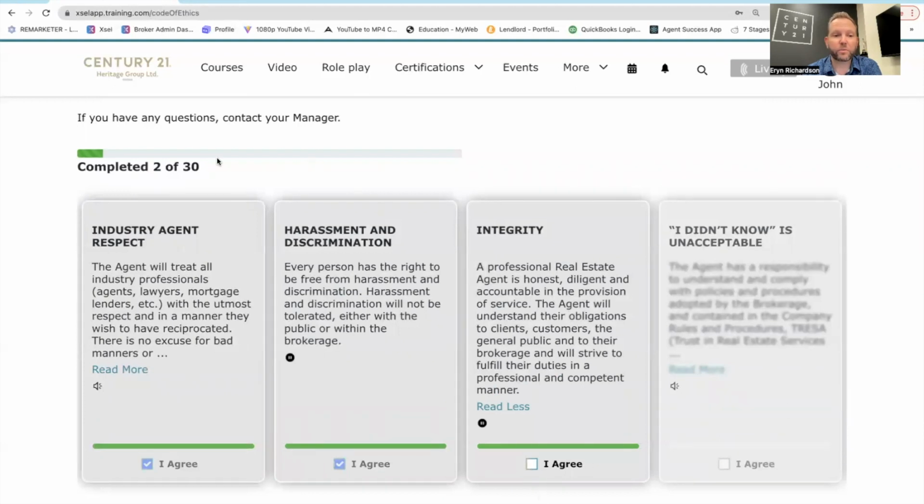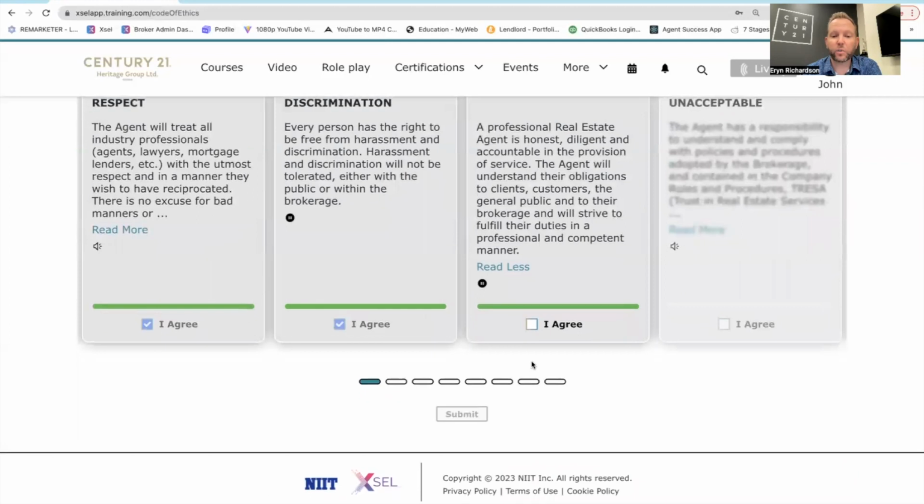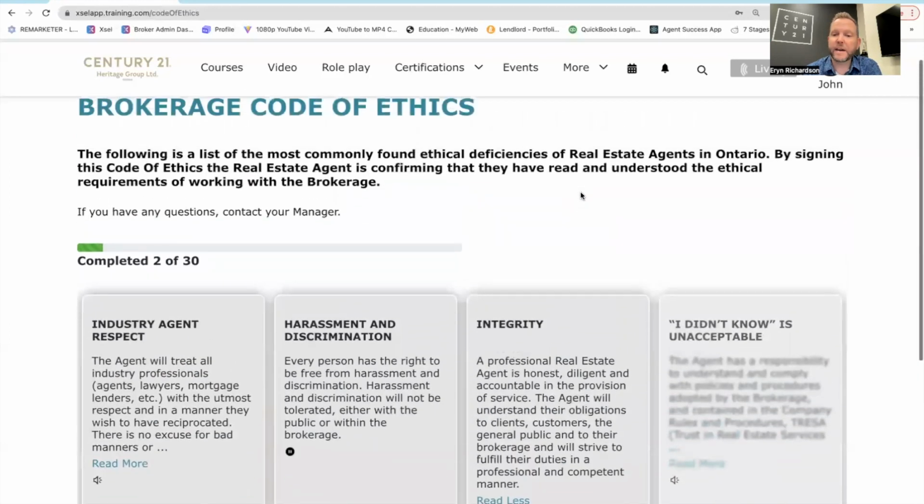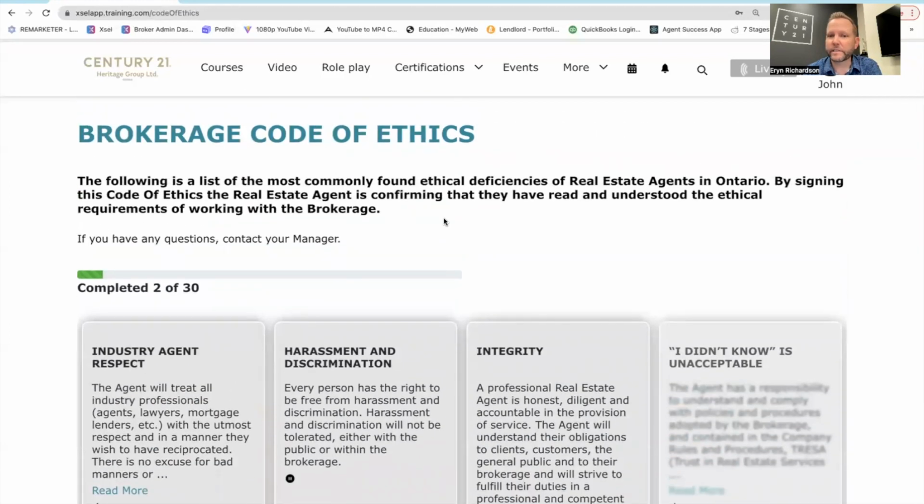Make sure you do read through all 30. I'm not going to go through all 30 with you right now. And then your code of ethics will be logged into the system.